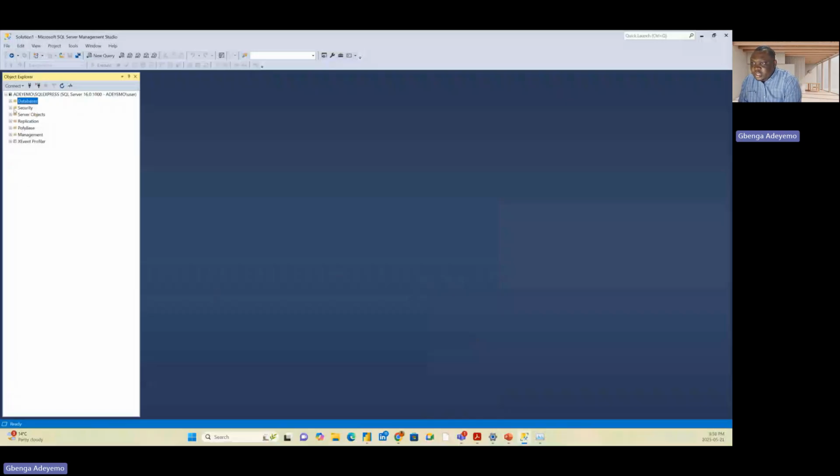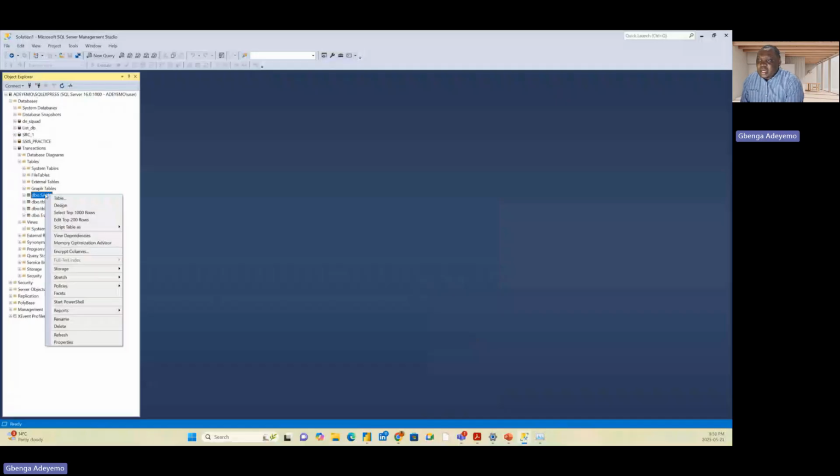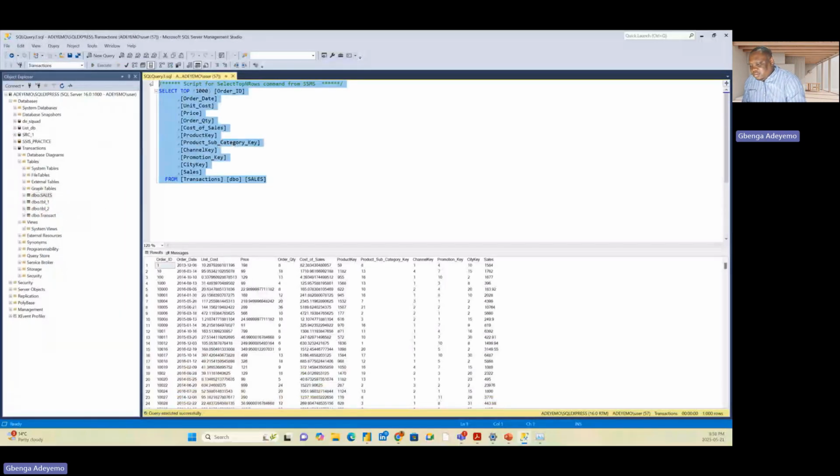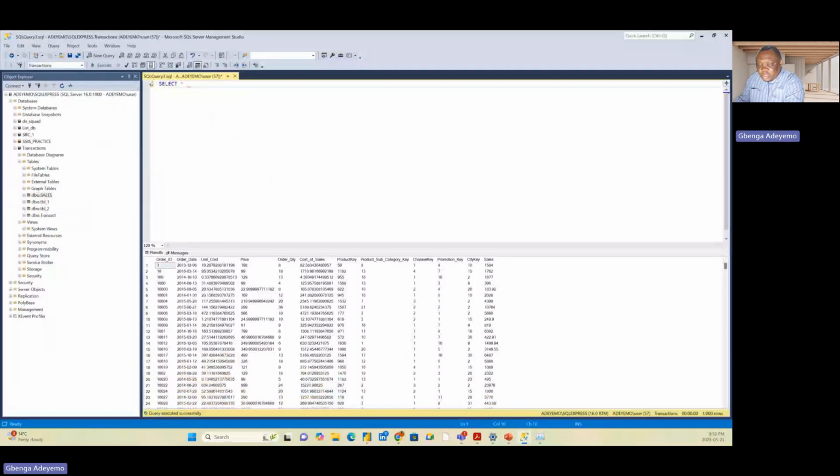So I've already opened my SSMS, and I'm already connected to my server. I have my databases here opened, and I'm dealing with this database called transactions, and I have a table called sales. I'm going to just say select star, to select top 1000 from sales, and I don't need all of this. I want to see the entire rows that I have. So select star from sales, and I'm going to execute, and I can see all the rows. I have 15,001 rows in this table, right?